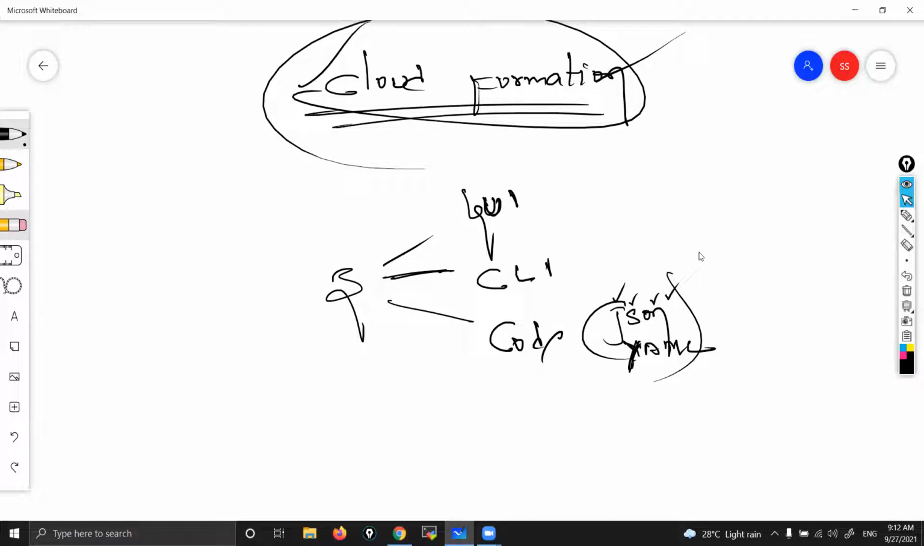JavaScript Object Notation. YAML Ain't Markup Language. Okay, don't worry about the full forms. JSON or YAML. So what actually we do here? We create a file. In that we write some code.